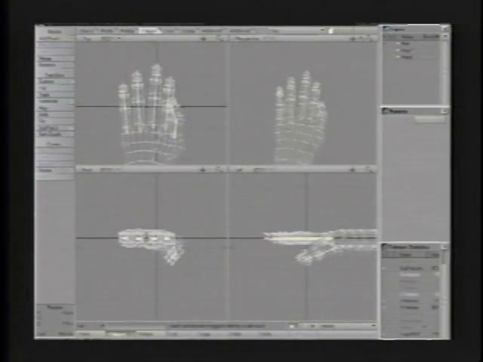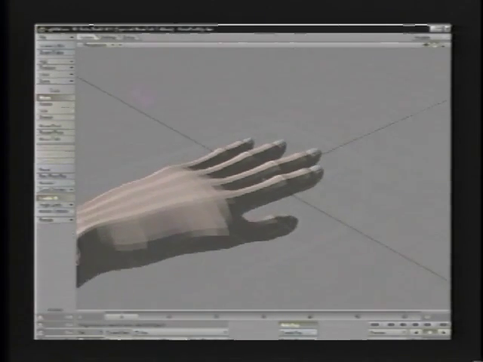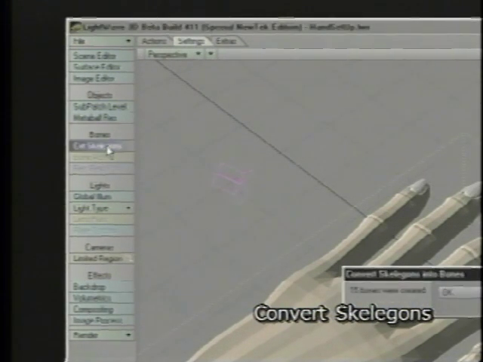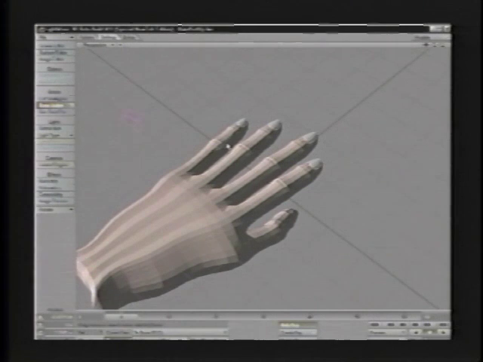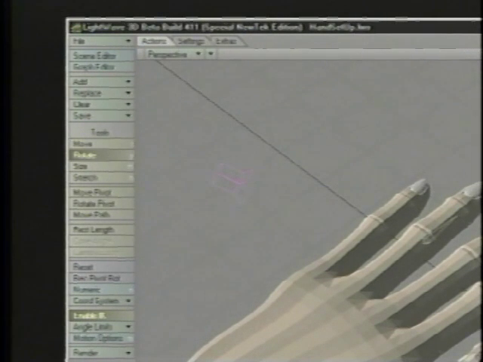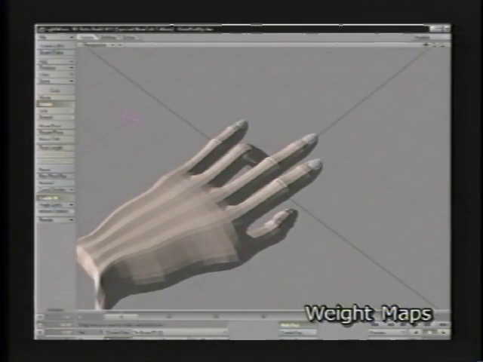Let's go ahead and go over to the animation section. And here we have the object loaded up. First of all, we'll go over to settings and we'll run convert skelegons. That converts all those skelegons into bones that I can now select by clicking on them. Now what I want to do before I start manipulating the bones, if I go ahead and rotate one of these bones, let's just lock it off. Down here we can lock off heading, pitch, and bank. We'll set it just to pitch. If I rotate that, you can see pretty good, but it's affecting the entire model.